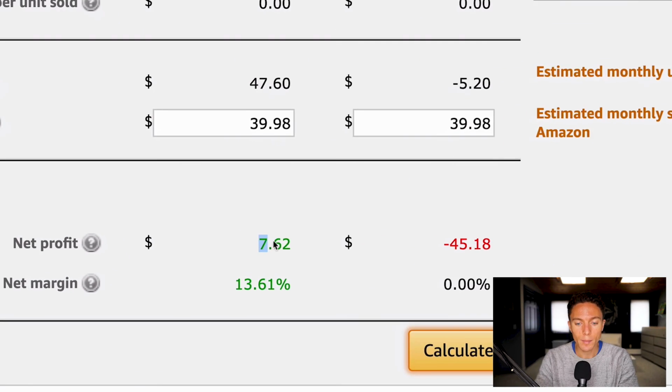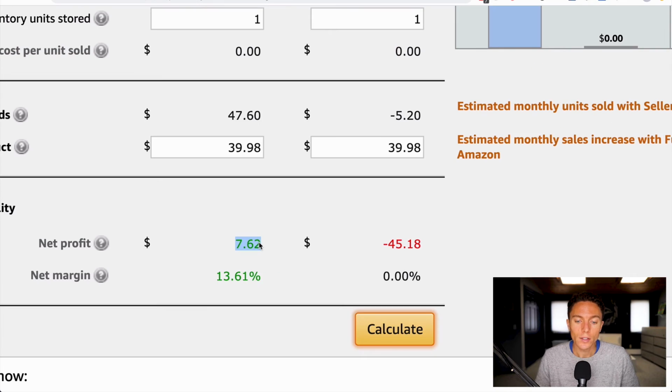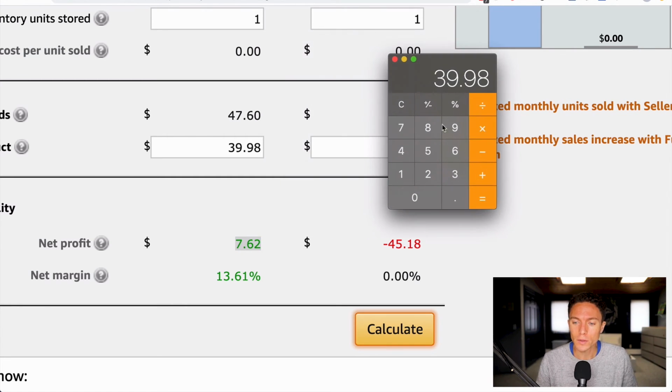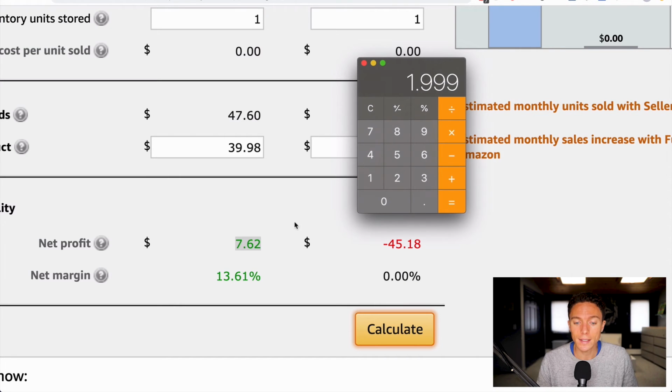And it tells me my net profit every time I sell this is $7.62. Now, that's before getting things like cash back. So with Walmart, we have a 5% back card. So in addition to the $7.62, we're also receiving 5% back every time we spend this much. So that would be another $2. So it's basically $9.62 every time we sell this item.